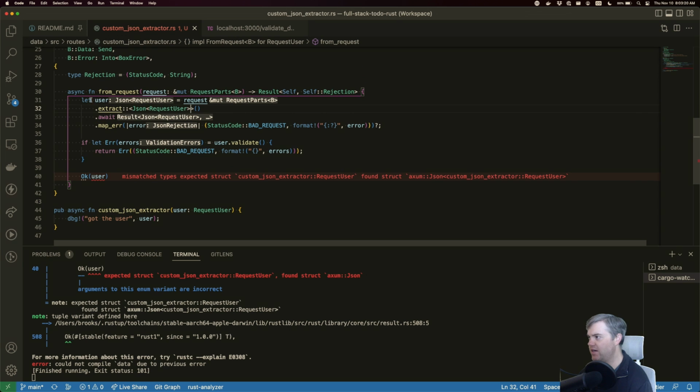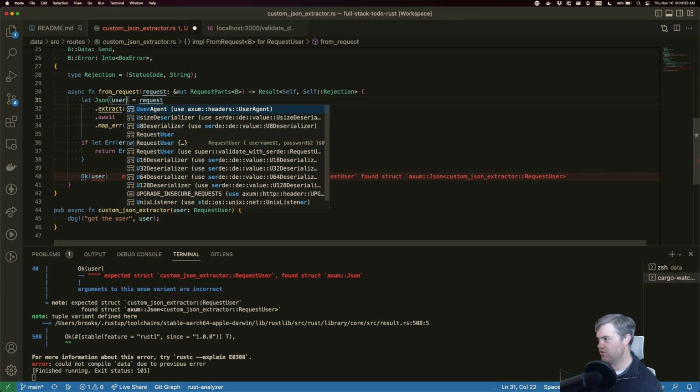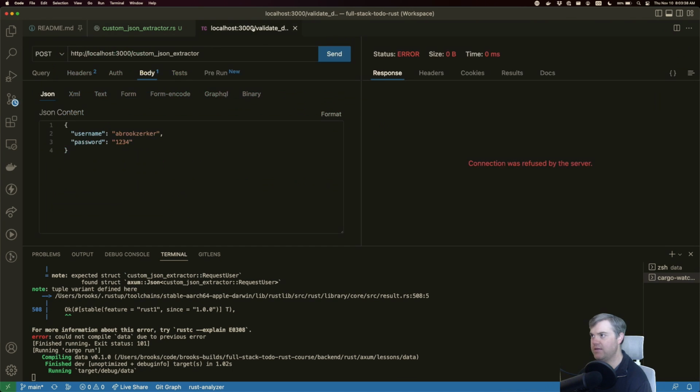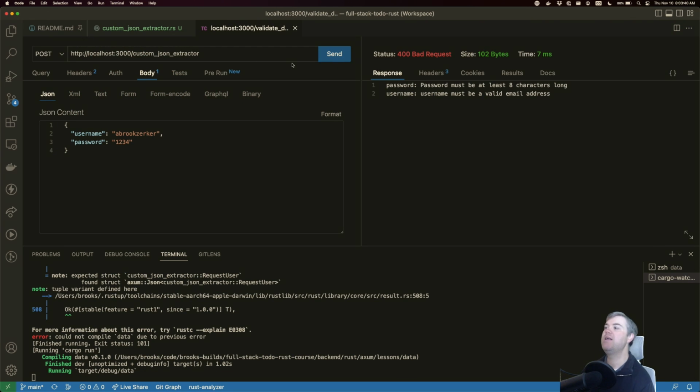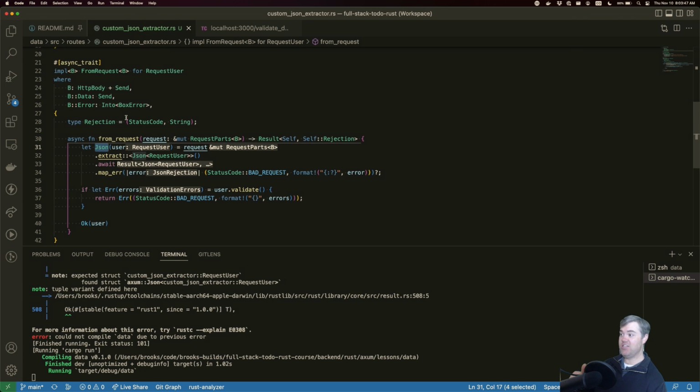Mismatch. Okay, so then I want to make this a JSON user. JSON, no. No. JSON user like that. Okay. There we go. Okay, so I missed the JSON on that time through. So it's the JSON tuple struct to extract that out.